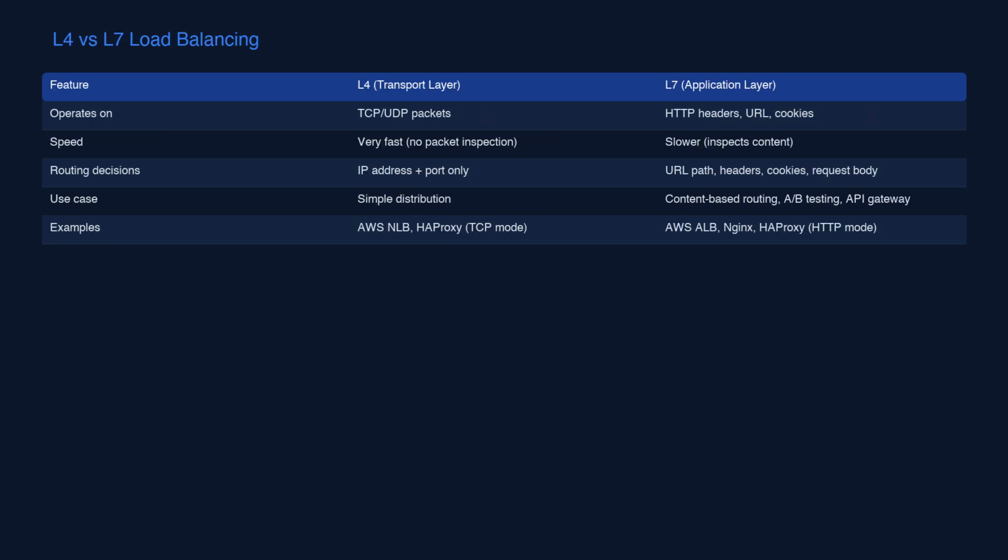Now that we have our routing algorithms down, we need to talk about where these decisions actually happen in the network stack, which brings us to the classic comparison between Layer 4 and Layer 7 load balancing. To put it simply, Layer 4 operates at the transport layer, making lightning-fast decisions based solely on raw TCP or UDP packets without looking at what is inside them. Layer 7, on the other hand, is much smarter because it operates at the application layer, allowing it to inspect HTTP headers, URLs, and even cookies to route traffic with incredible precision.